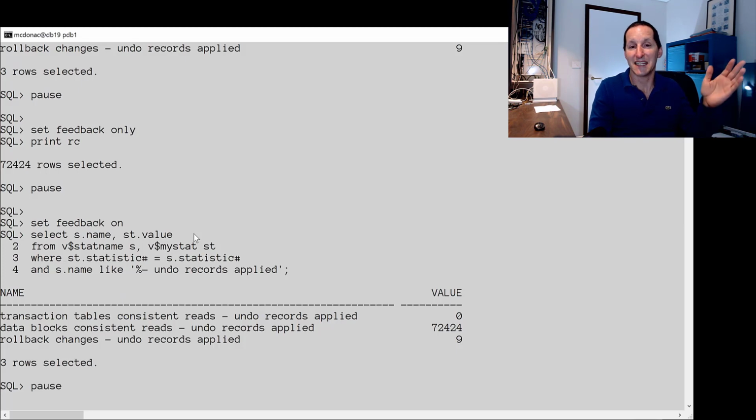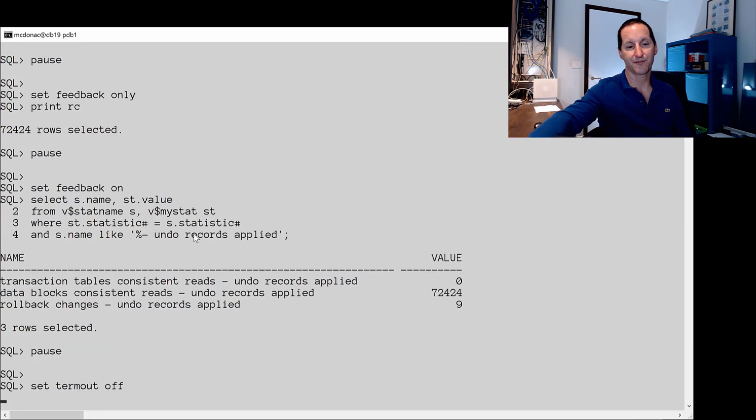What it really is, the SCN is too new, I need to roll back that row. So for 72,000 rows, 72,000 undos. That's example one of how you can detect when you had to do a lot of undo work.